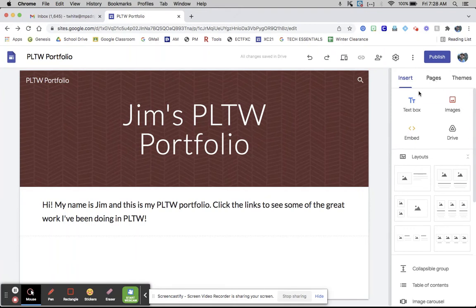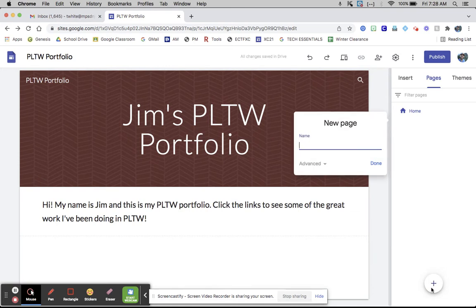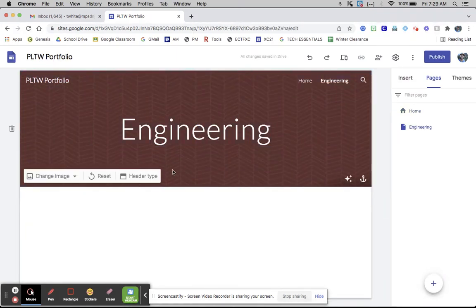Now, the next thing is on the right-hand side, you see where it says pages. We have home, which is good. And we're going to create 5 pages. One is engineering. You create that new page, and you don't necessarily have to change the background.